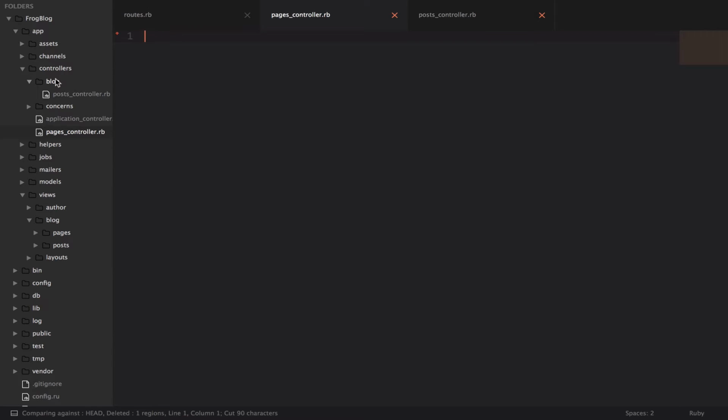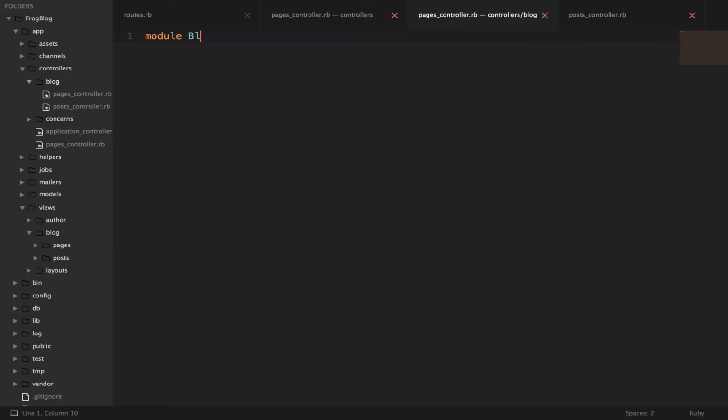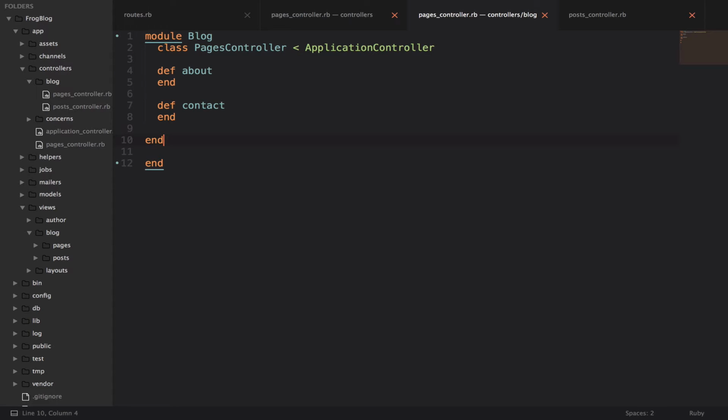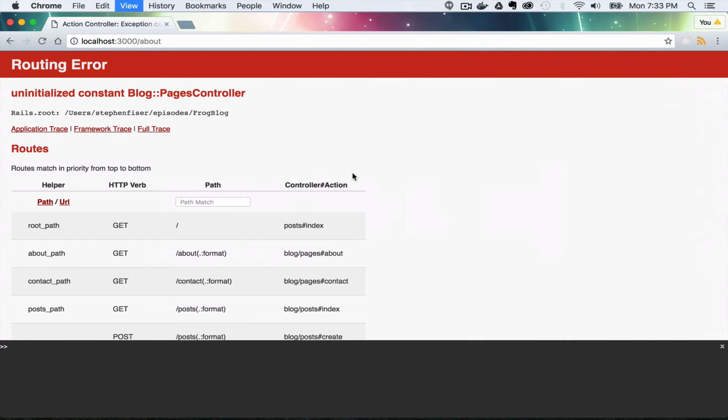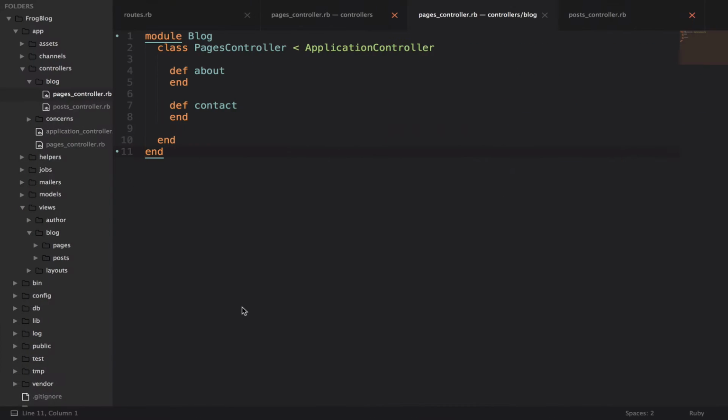Cut this. I'm going to create a new file inside the blog folder. Pages controller. Module blog. It's important that the module title match this folder name. Fix up the spacing here. Let's go see if our page works now. Yes, it does.